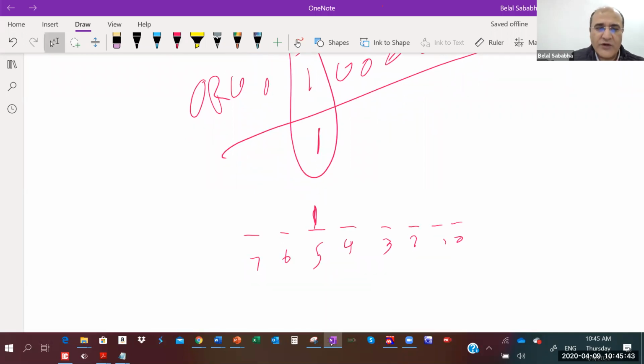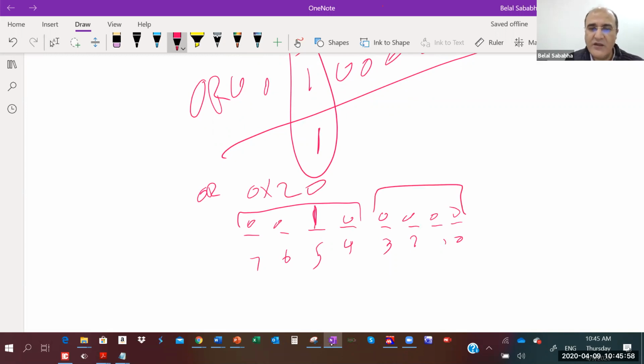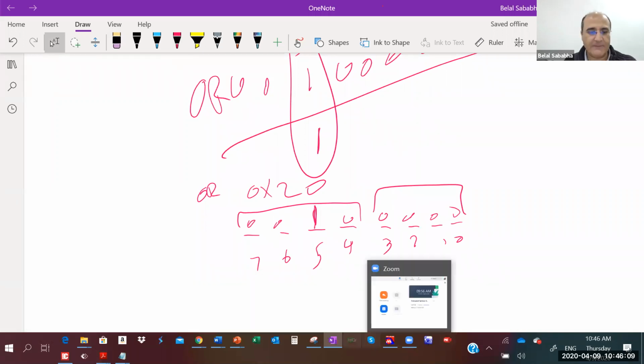So we want to OR the status register with 0, 0, 1, 0, 0, 0, 0, 0, and this is equivalent to what? 0x, this is a 2, right? And this is a 0, so 20 hex, okay? So if you OR the status register with 20 hex, you are selecting bank 1.